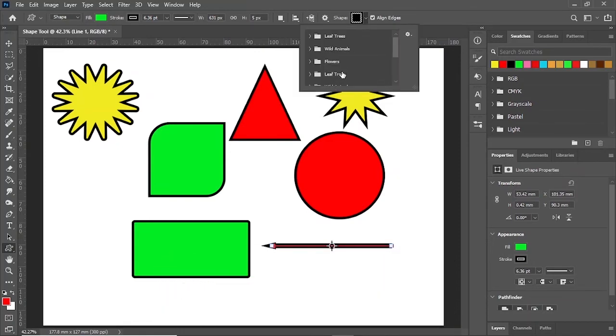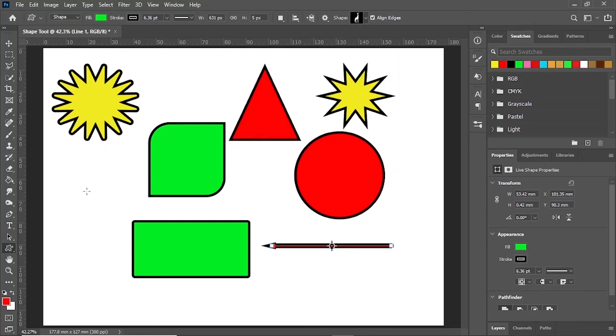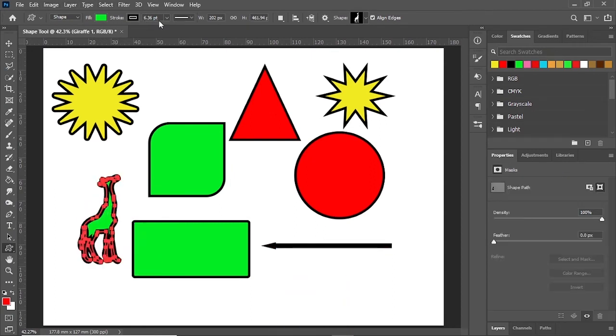We have some of the presets which Photoshop already has. We'll select any of the presets. For example, wild animal. If I select any of the animals, I can easily draw an animal by holding down the shift key, and you can see. Let me decrease the thickness of the stroke to something like 3 and press enter. Now you can see the shape.